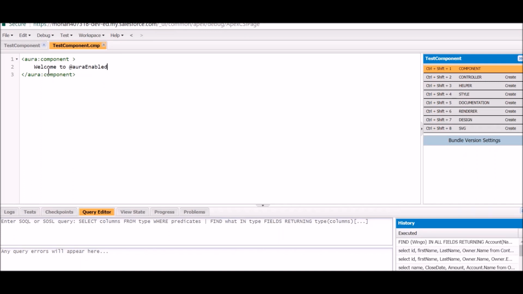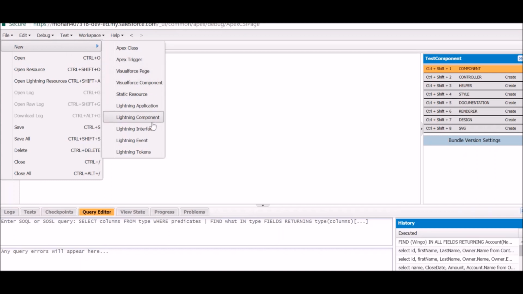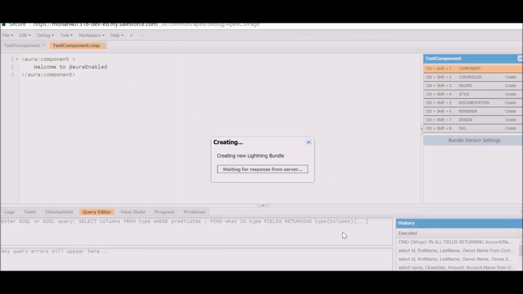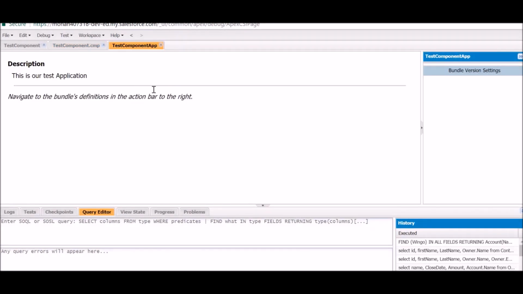Let's test it. How to test it? We have multiple ways. One of the ways is to create a Lightning application. The Lightning application will have a component, which will be explained by Mohan soon. So let's create an application. File, New, Lightning Application, and give it a name, test component app, and give some description. This is our test application. Click on Submit. Now we have the application ready.